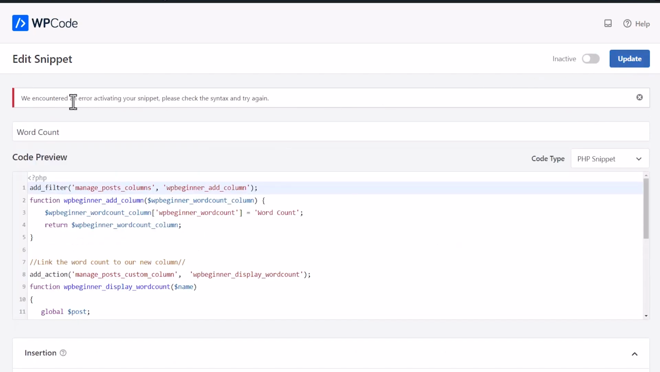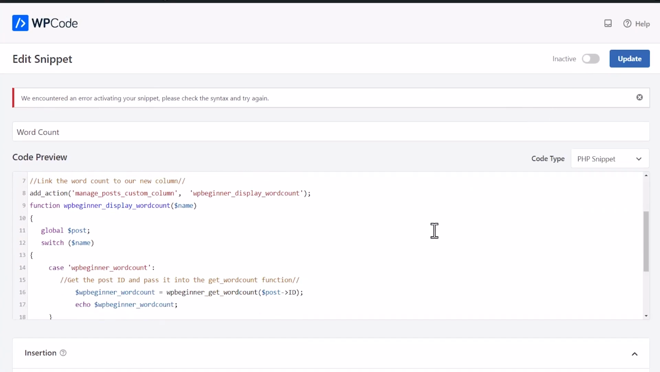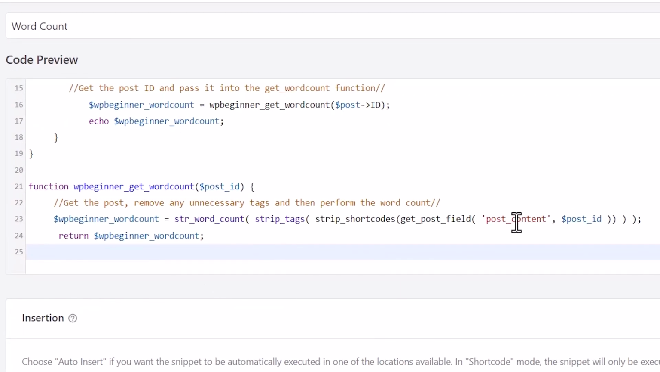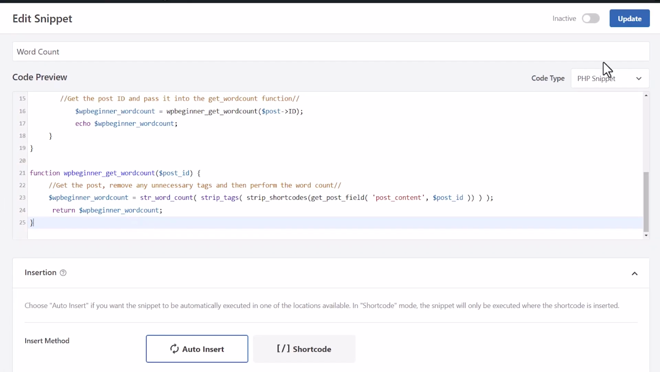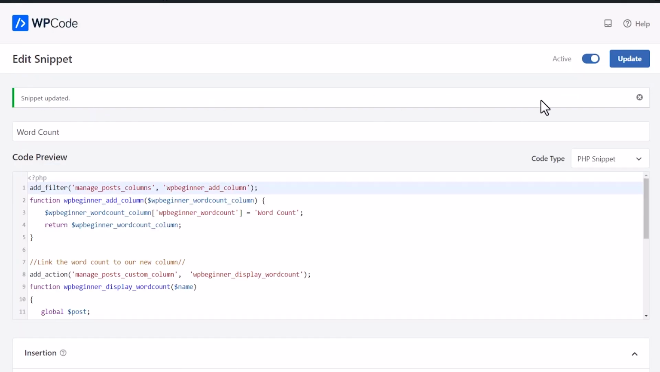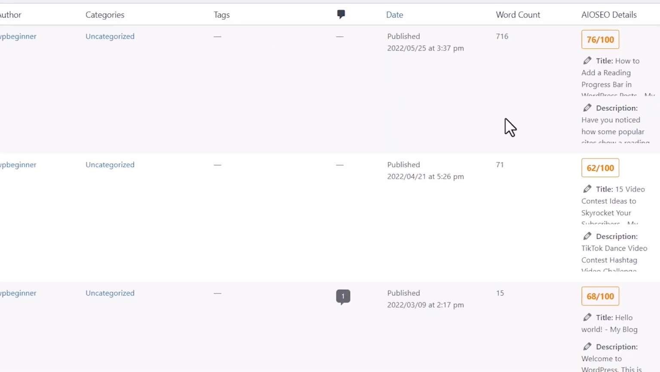You notice, like I said before, if they encounter an error, they're not going to activate it. They're going to make it inactive and then tell me about it. What I know about this particular one is I'm missing the closing curly bracket. I have this open curly bracket and there's no closing curly bracket to go along with it. So I need to add that in. I'm going to make it active, click update. And now that I fixed that error, the snippet has been updated. We see that it's active. We can go to all posts, and now we have a word count area right within our all posts area, which is what I love.